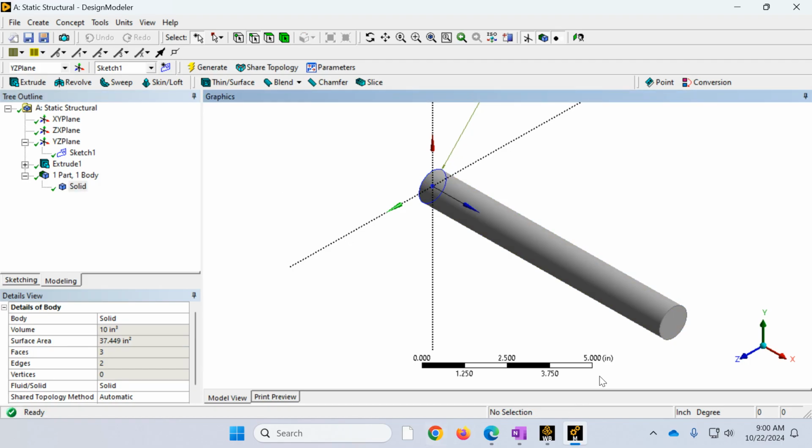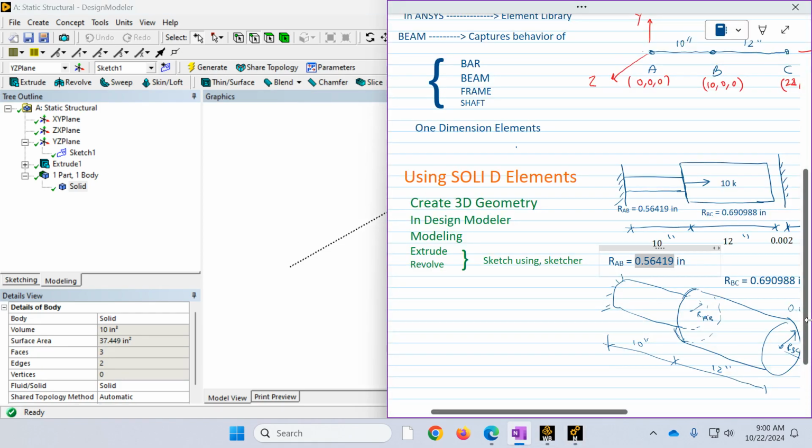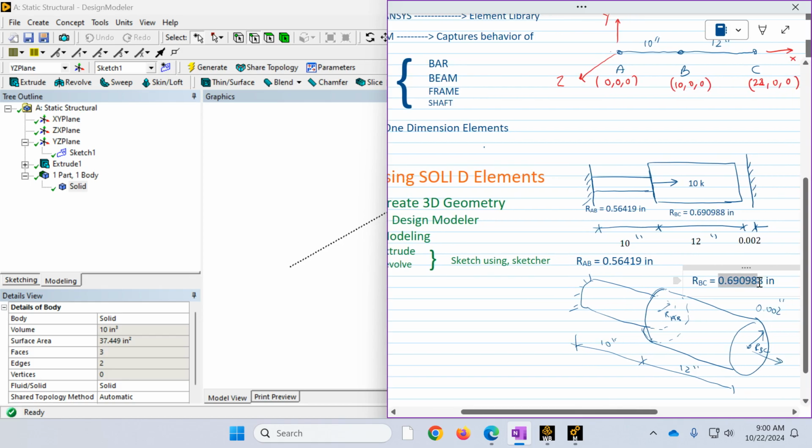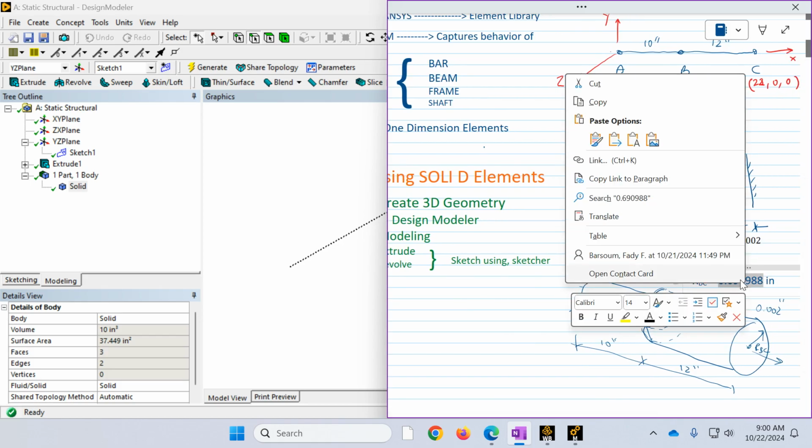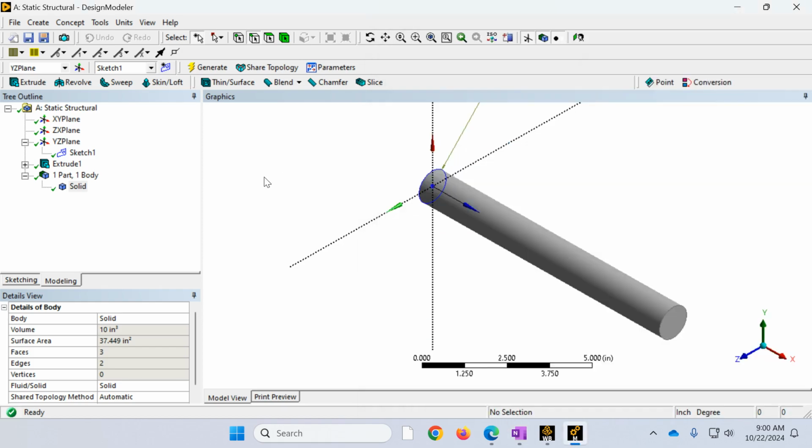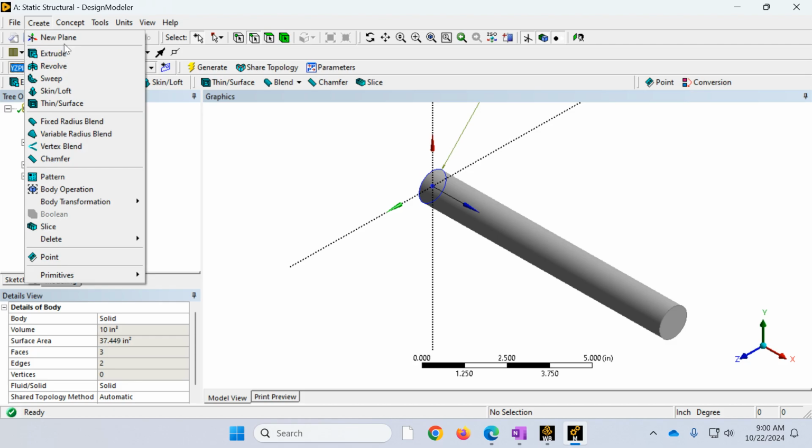Next, I want to create BC. And BC has a slightly larger diameter. So the diameter of C is 0.690988. So now I really need to create a new sketch, and I'm gonna create that sketch on a new plane that I'm gonna create at the end of the face here. So I want to create a new plane. So I can come here and choose to create a new plane. I can go create and choose new plane.